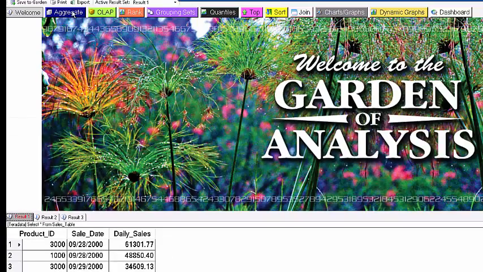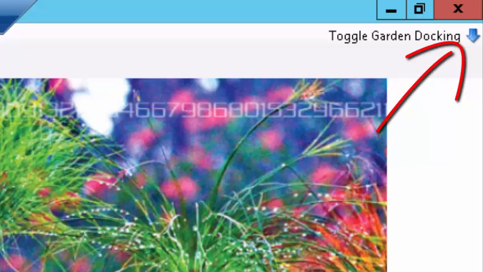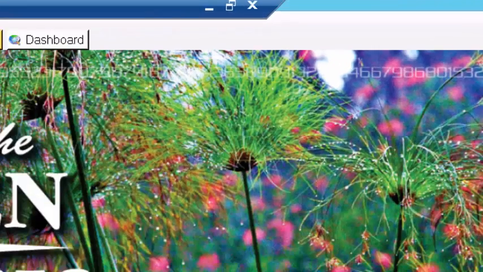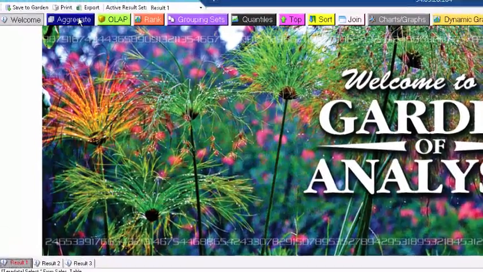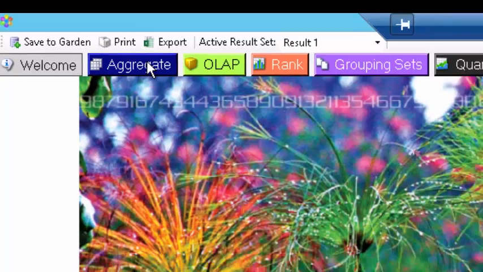Now, if you ever need to leave the Garden of Analysis, just hit the blue arrow here and you'll be back to your main Nexus screen. But you know what? Let's stick around and explore for now. Since we've selected our active result set, we can move up to the menu tabs up here. Let's hit the Aggregate tab.